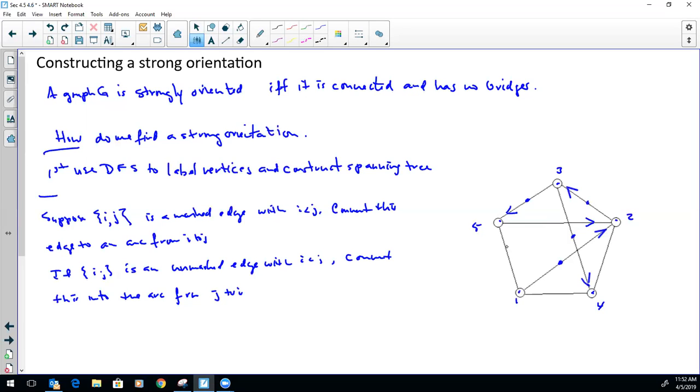Okay, the edge 1, 5 is unmarked. 1 is less than 5, so I'll go not from 1 to 5, but from 5 to 1. Okay, 2, 4 is unmarked. The edge from 2 to 4 then needs to be changed to an arc going not from 2 to 4, but from 4 to 2. Okay, 1, 4 is unmarked, so I need an arc here not from 1 to 4, but from 4 to 1.